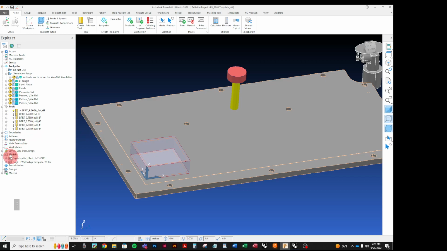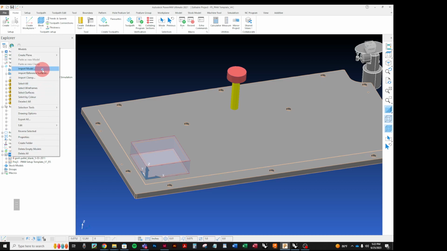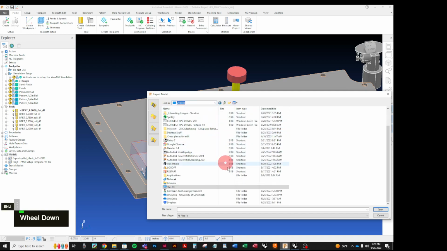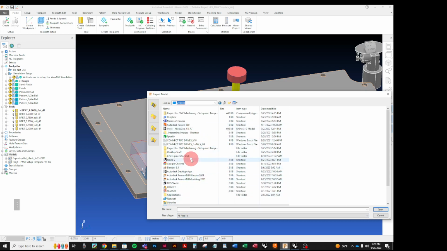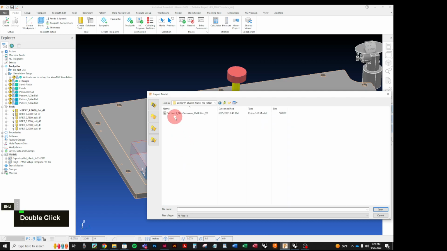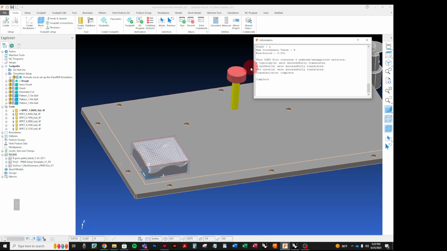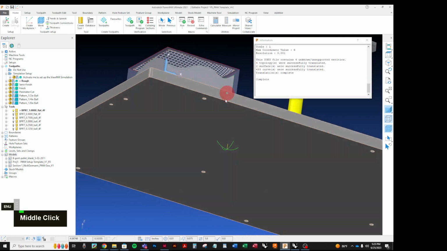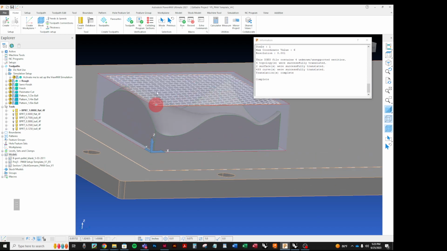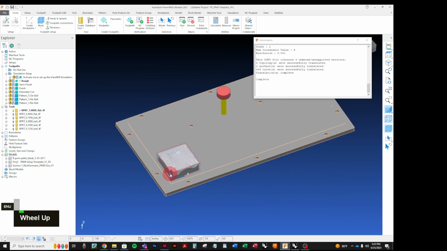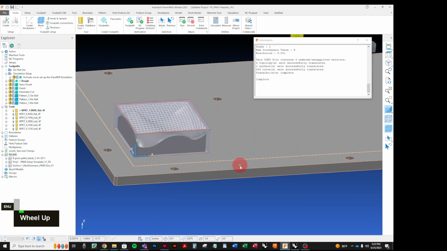Okay, but we need a third model, and that's actually our programming geometry. So I'm going to right click on models. We're going to say import model. We're going to navigate to where our IGES geometry is located. We saved it in our project 6. And we're going to say open. Okay, so now we have our surface geometry, our pattern geometry, our block geometry. This is our origin. And now we're almost ready to start.